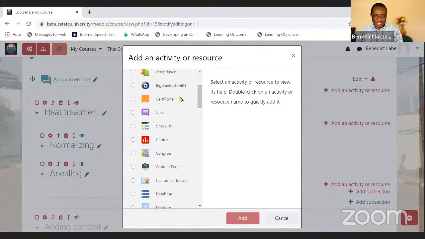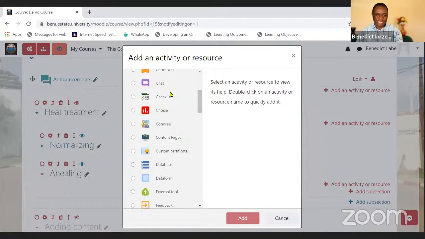You can create certificates. You can give your students digital certificates. Instead of everybody printing certificates and giving to students, it is done online. I think some of you have got these online certificates when you take an online course. You can create your certificates here. You can create chats just like you do on Facebook, WhatsApp, or Twitter. You can create a survey or a checklist. You can make a choice. Congress is also another video conferencing app.